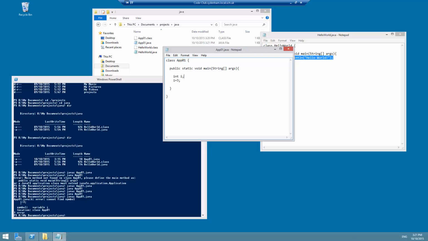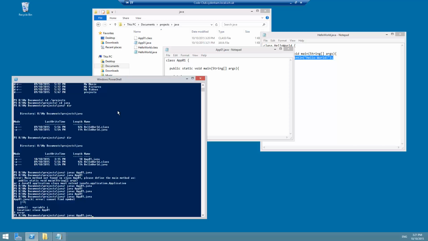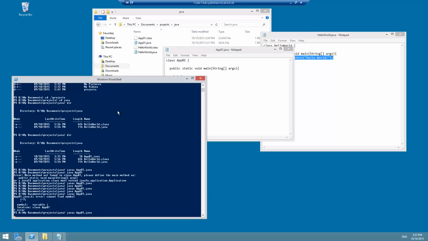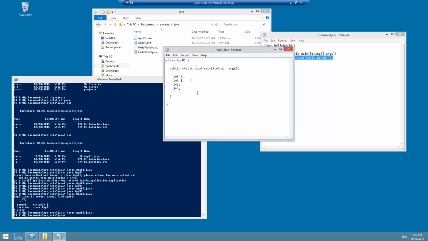So I'm going to declare a couple of variables. Let's declare another one, let's say J, and let's put J equal to, say, 4. That's all good so far. That will still compile. Let's just prove that. There we go, that compiles. It won't do anything yet.